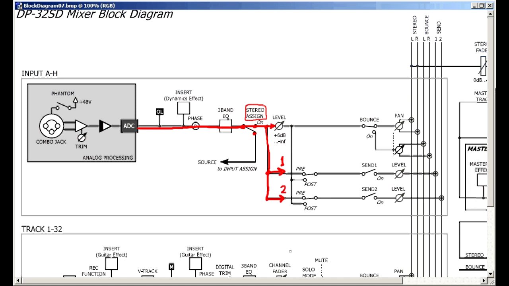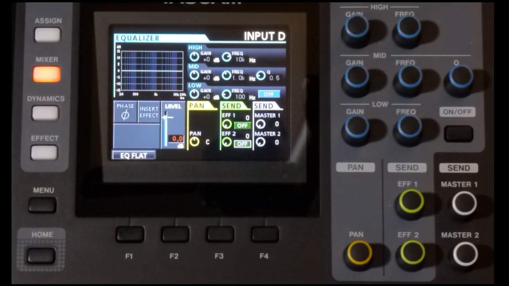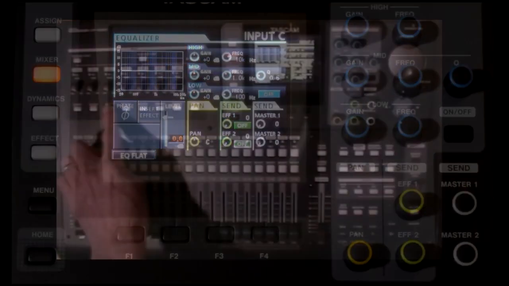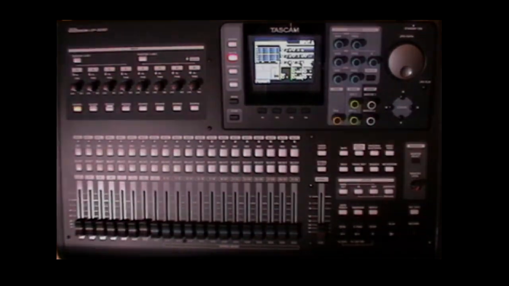Now these paths correspond to send 1 and send 2. In other words, you've got 2 completely independent submix systems. Each signal goes to a pre and post switch. Now these switches are controlled in the mixer screen. And as mentioned before, don't forget to select the required source or input before changing anything on this screen.